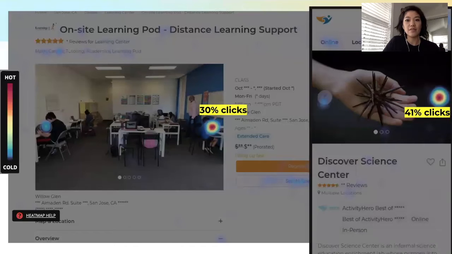And as you see in these screenshots, these are heat maps. On the left, this is on desktop, and on the right, this is on mobile. But as you see, 30 to 41% of users who visit the site and visit these pages will click on the photos. They want to see the full carousel. They want to see multiple angles. They want really to understand from a visual perspective what you're offering.